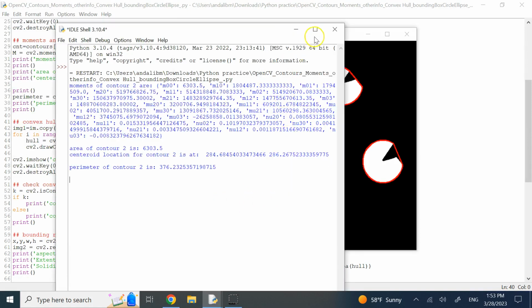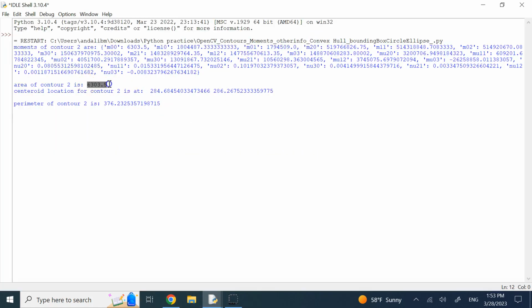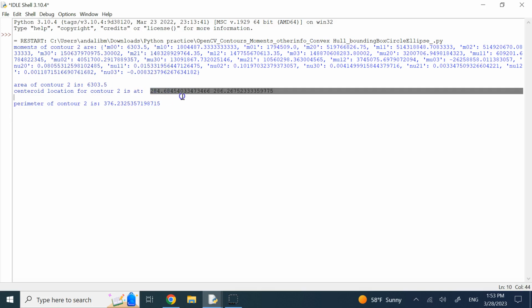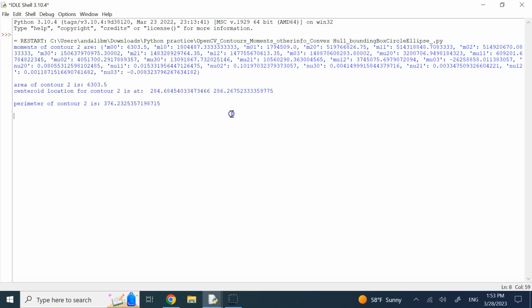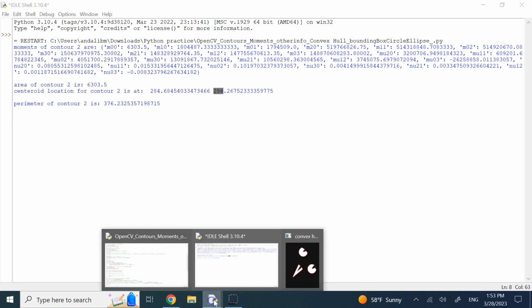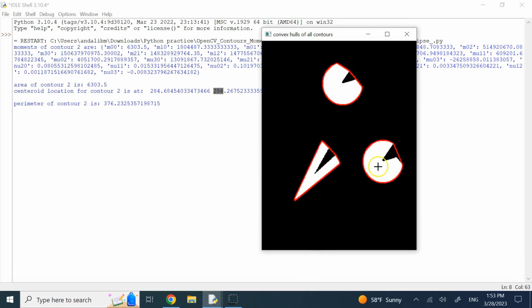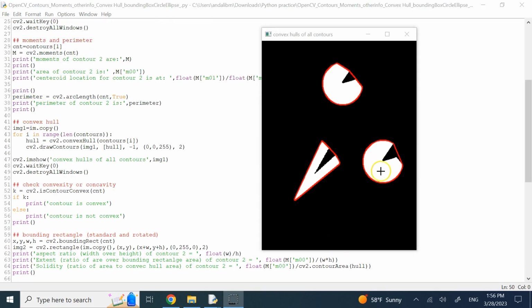Here. So it says the area of contour number two is 83.03 pixels squared. And the location of the centroid is at 284 and 286, which is basically probably some point around here. And since this image is 372 by 489, that 284 and 286 for a point here does make sense.